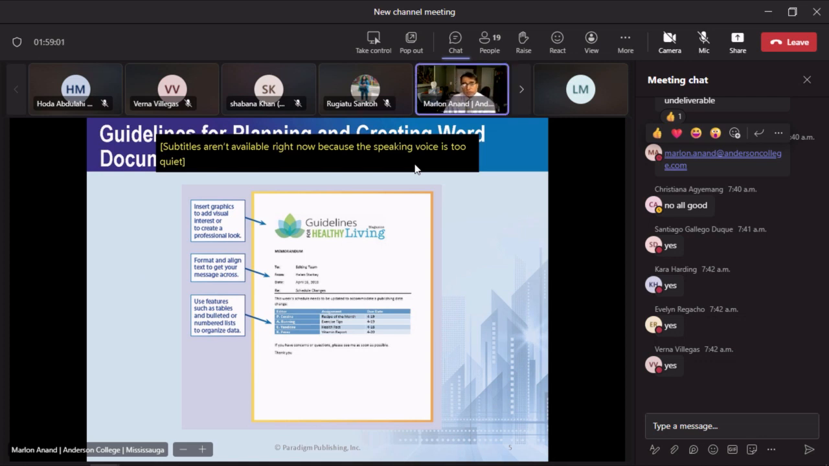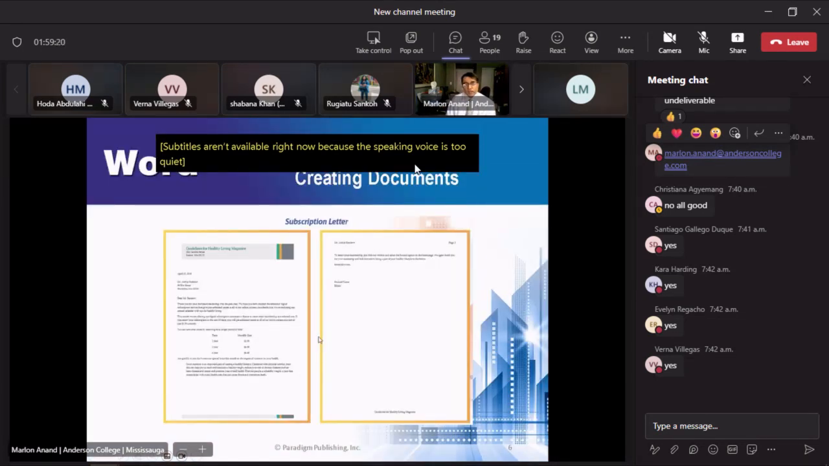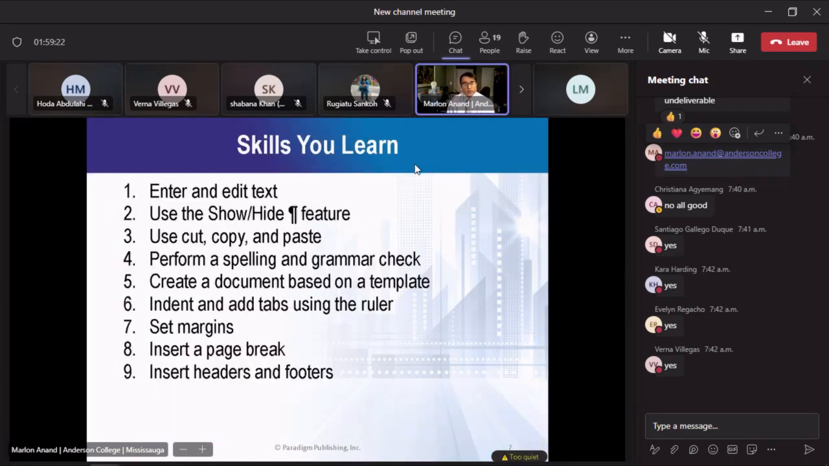Now with Microsoft Word, you can insert graphics. You can format and align. So if you look at this Word document, you can see I have an image at the top. I have To, From, Regarding, and I have a table right here, and we'll talk about tables. So this is just an example of a letter.